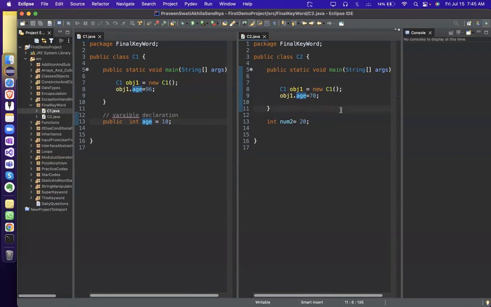See, the moment you put final here, wherever you try to change its value from 10 to 96 or from 20 to 70, you will start getting an error. And the error here is, see, remove the final modifier of age. Because your compiler understood that you are trying to modify the value. If you're trying to modify the value, that means you don't want its value to be final. So how to get rid of the error? Remove it, because you're going against the rule.